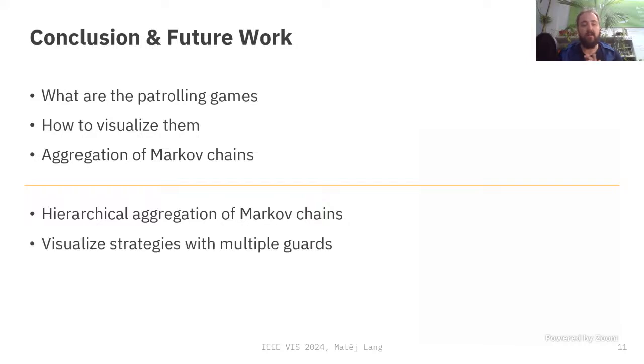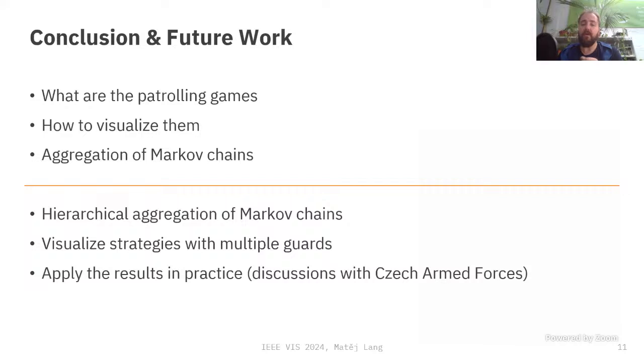We would very much like to focus on visualizing multiple guards, because we cannot simply reuse the same types of visualization, and we would need to come up with different types of representation. And we also want to apply the results in practice, and currently we are in discussions with the Czech Armed Forces, who expressed their interest.